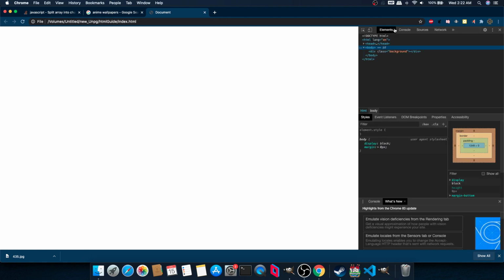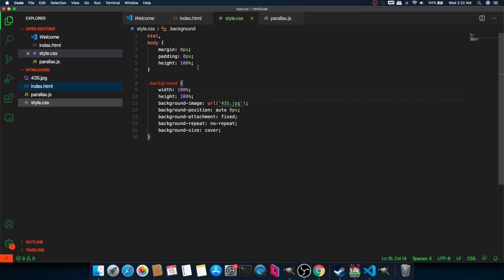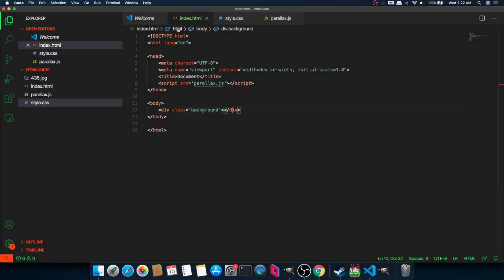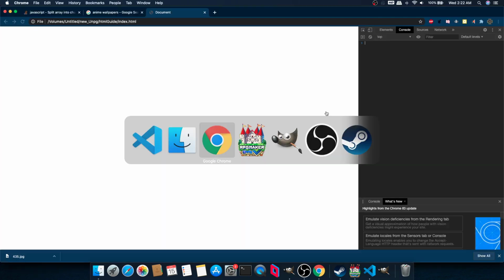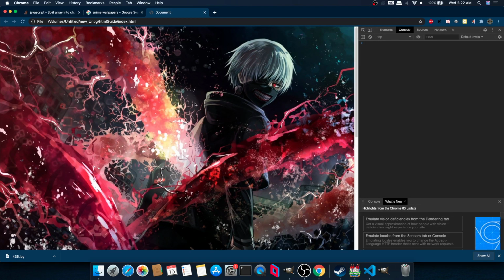Why isn't it working? I don't know, but there's no errors. What the crap? Oh, duh. I didn't link the CSS. See, this is what I mean. I didn't want to throw you all over the dang place. Link rel equals stylesheet, type equals text/css, href equals style. Oh no. There we go.